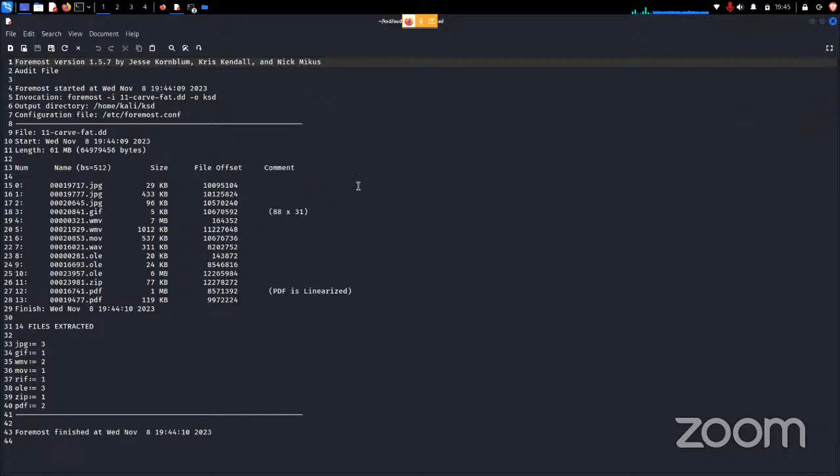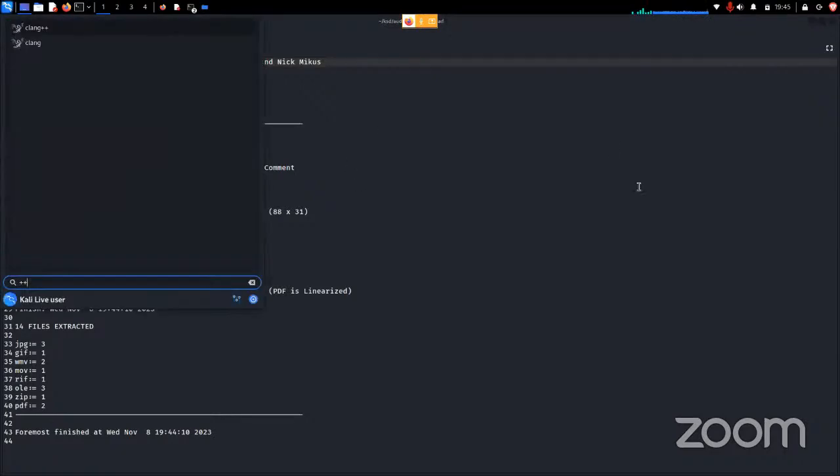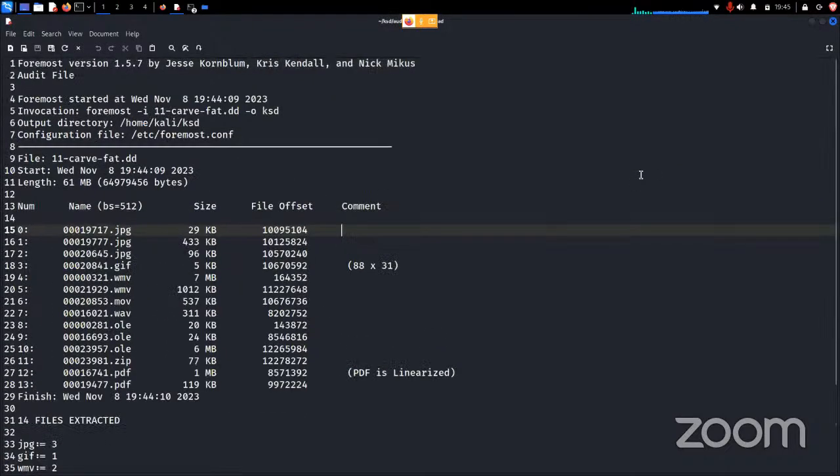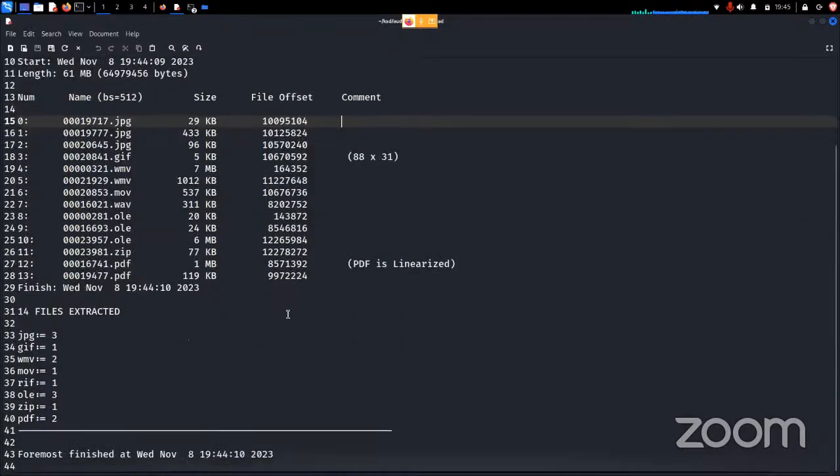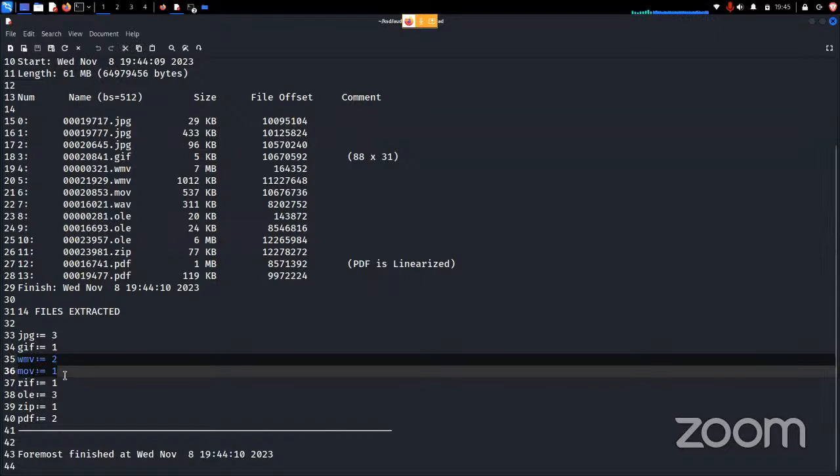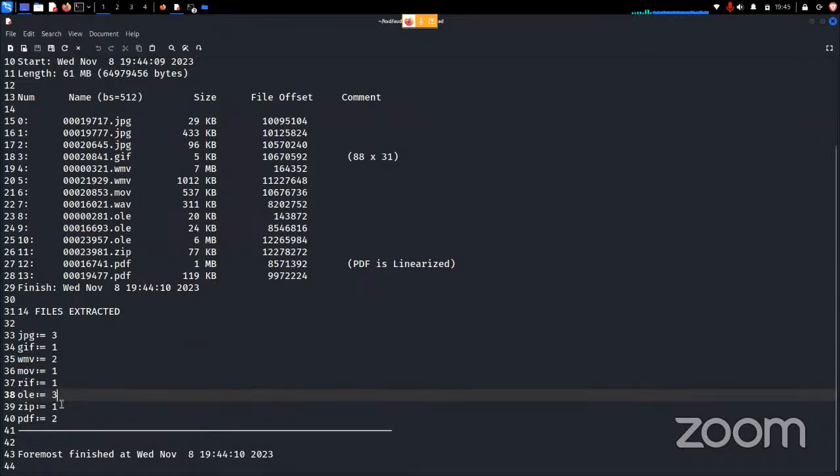As you can see, here we have some information about the foremost process which we have done. If we scroll down, here we have 14 files extracted, in which three are JPG files, one GIF file, two WMV files, one MOV file, and other files which we have extracted with foremost.